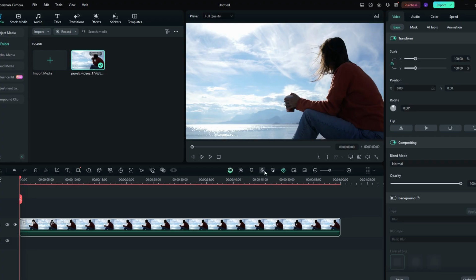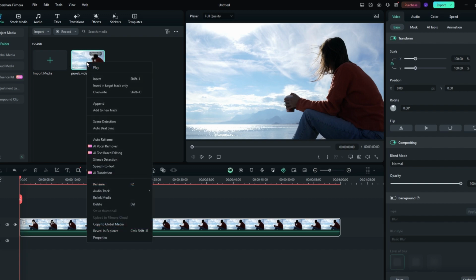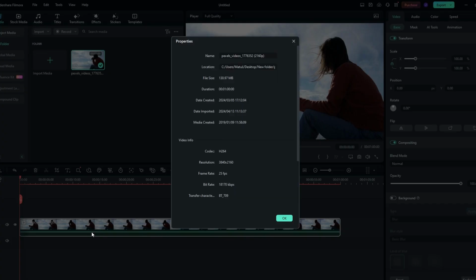It's important to ensure that your video clips match the project FPS for smooth playback. Find the video clip in your project media library. Right-click on the clip and select Properties. Check the frame rate of the clip to ensure it matches the project FPS settings. If it doesn't, you may need to convert or adjust the clip's frame rate.